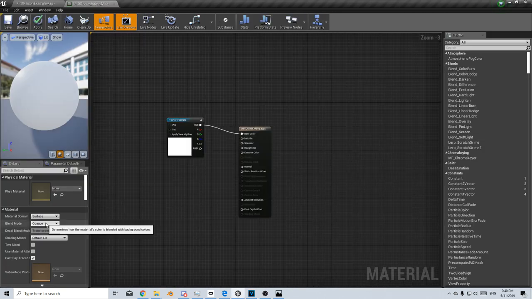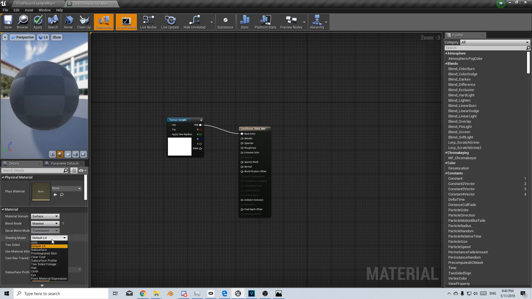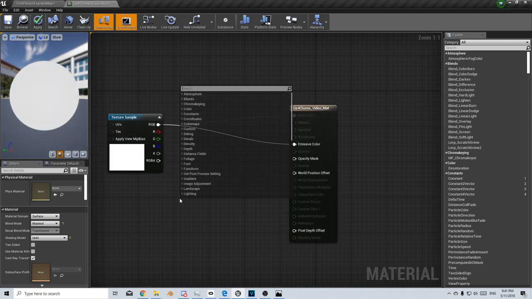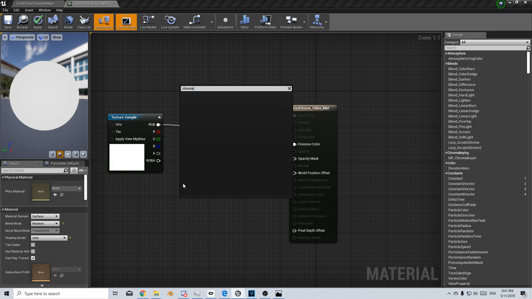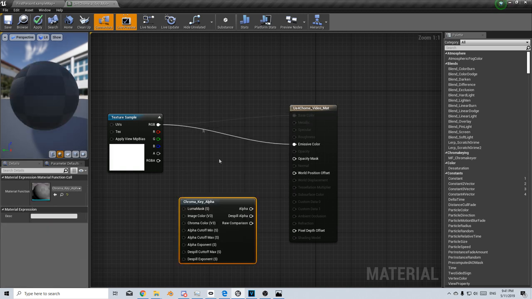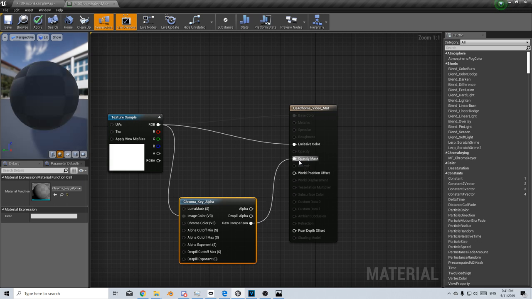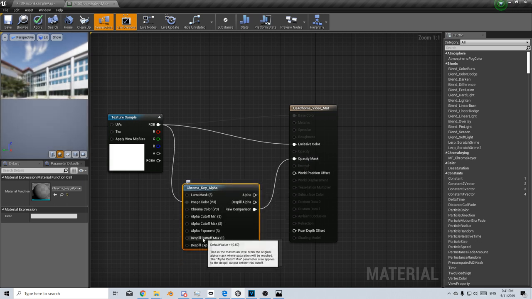And what we're going to do is change the blend mode from opaque to masked and the shading model from default lit to unlit. We will change the texture sample to go into emissive color. From here, we right click and type in Chroma Key Alpha. Let's plug in the image color and the raw comparison into opacity mask. Now we've got to knock out the green there.